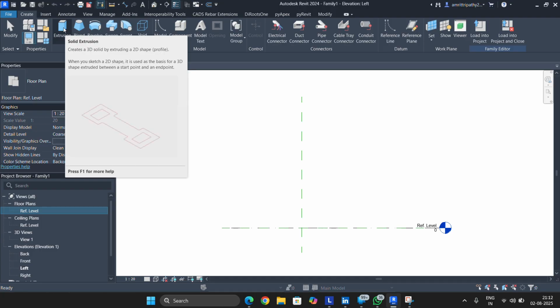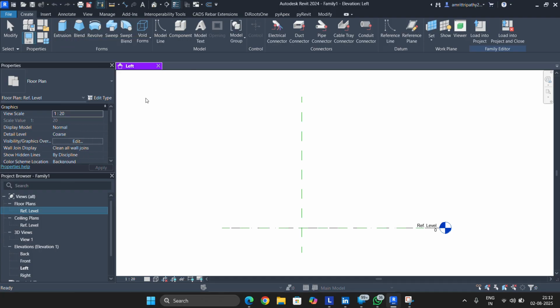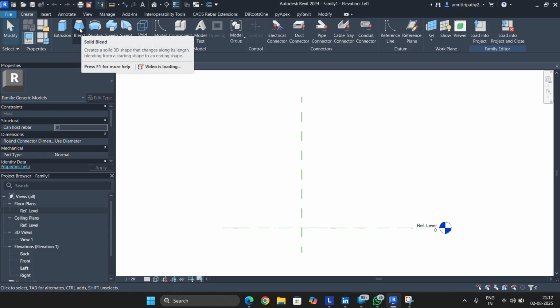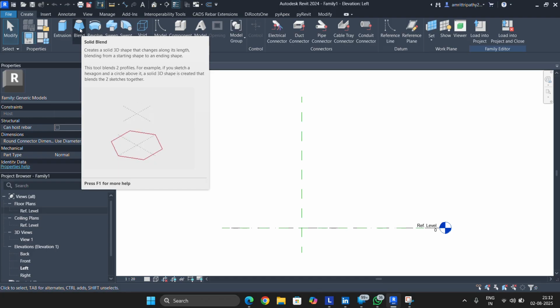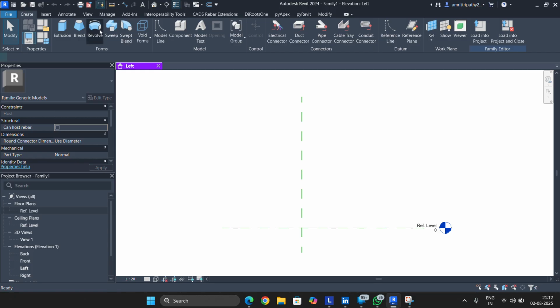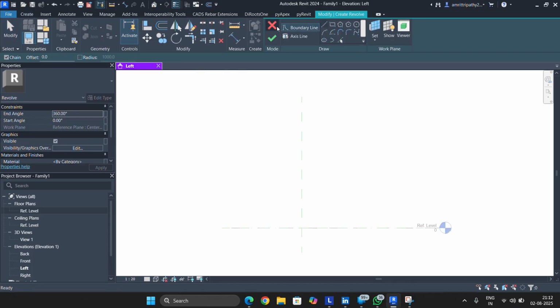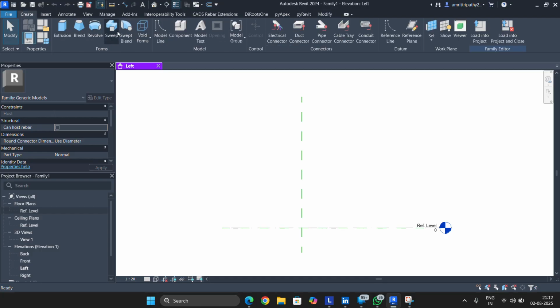If you have any kind of BIM experience or AutoCAD experience, you already have an idea that extrusion is a tool with which we can create solid forms, cubes, circles, cylinders, every kind of shape. After that, Blend, as you can see, is another option. We can create two types of surface shapes and then merge them. Revolve is something like that. We can create tires and wheels from that, followed by Sweep.